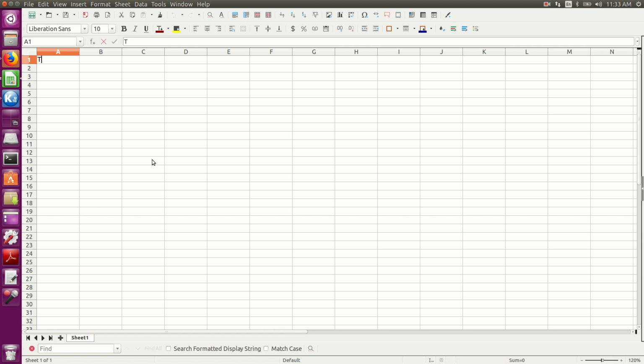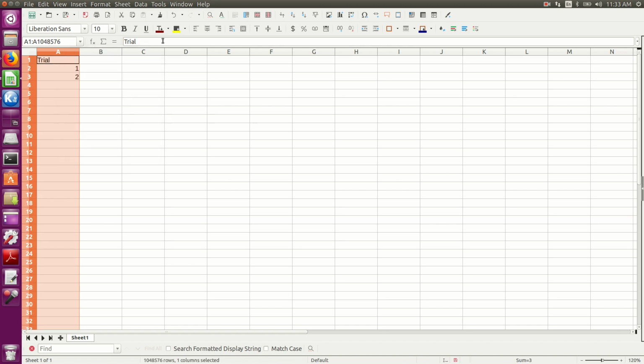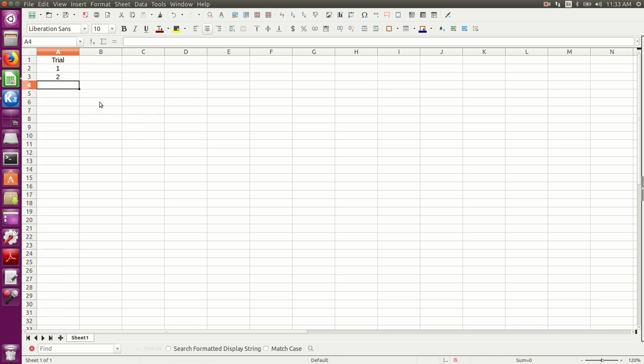I might do something like label this as trial, and then I need a 1 and a 2 and so forth like that. I think I'm going to center this first, so you can see the numbers a little better. So I put in the 1 and the 2.